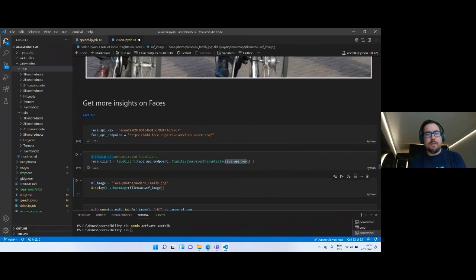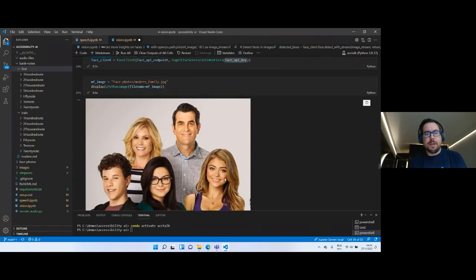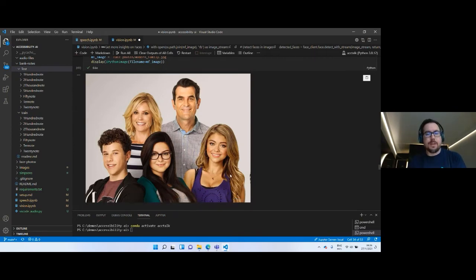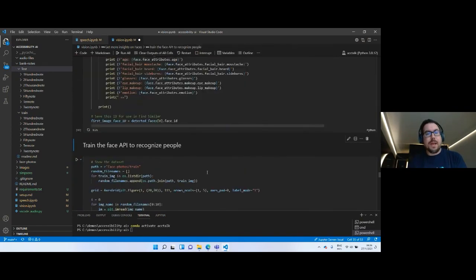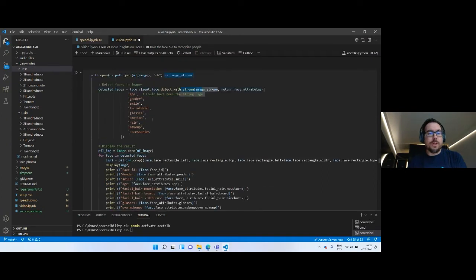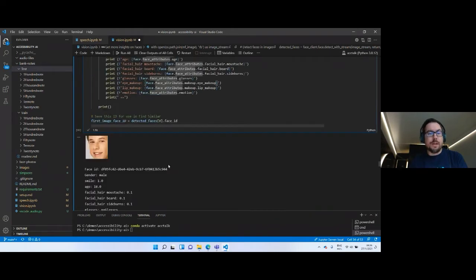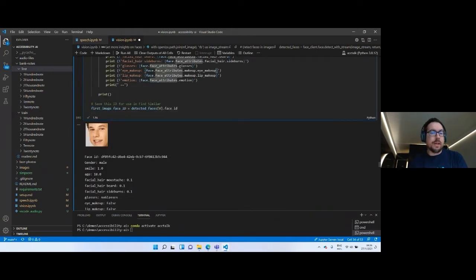Let's create a face client, and we will take this lovely family to train and get some insights about their faces. So this API can describe a lot more. It can guess the age, the gender, if someone is smiling, if someone needs to shave, if someone has glasses, emotions, what type of emotions are showing, hair colors, makeup, accessories. So we will go through all the images and print out all that information.